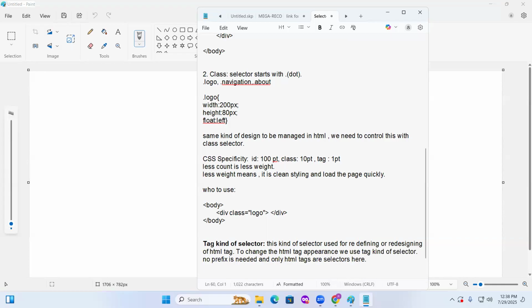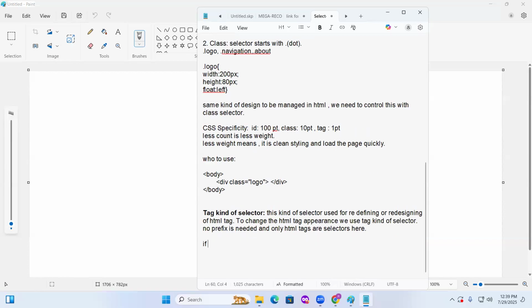What is the other case? If you redefine any tag, that tag will change its appearance automatically in the HTML page. That's it.